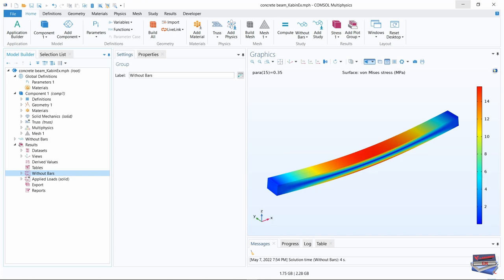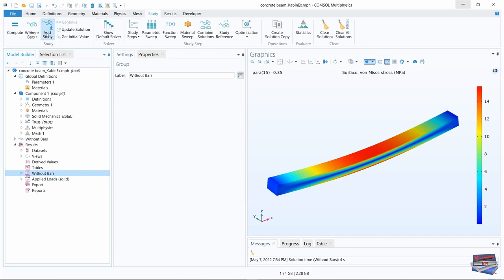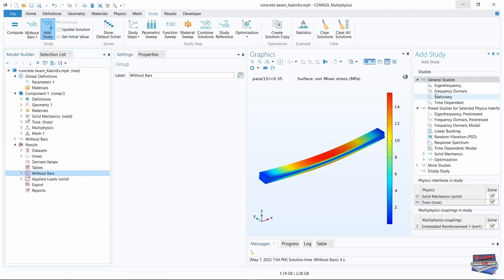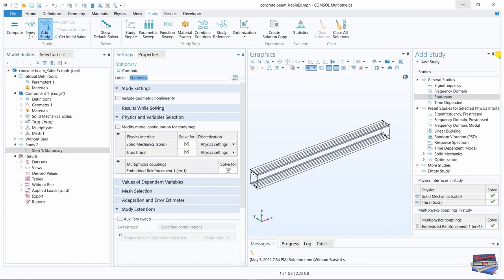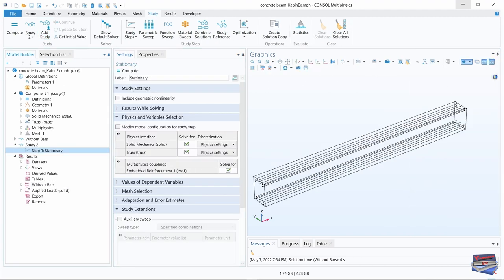Now, let's go to our study toolbar. And let's select Add Study. Under General Studies, Stationary. Add Study here. We can close this right here. And let's go where we have Study 2. Let's click on Stationary. Well, it automatically went there, so it's okay. And now we're going to make some changes to the modify model configuration. So let's select that right here.